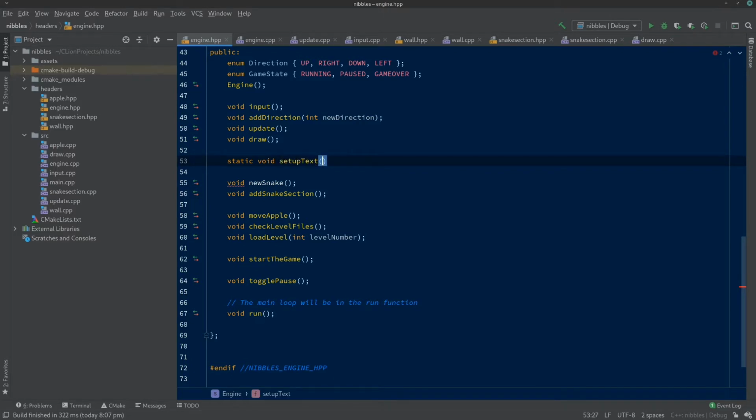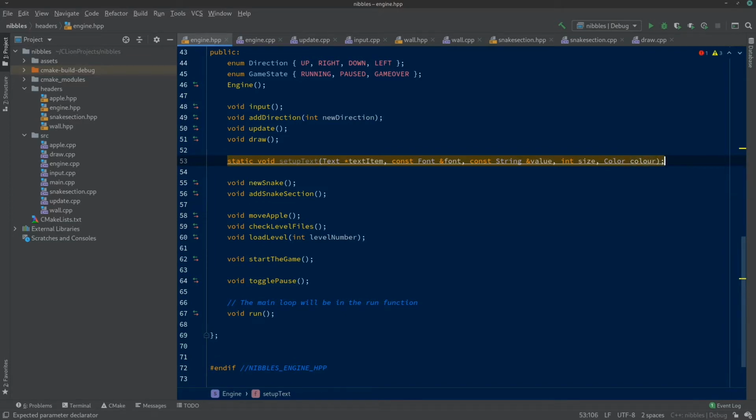setUpText. It'll take a few parameters. It'll take a pointer to the actual text item so we can modify it. Take a pointer to a font. We'll set up fonts as well. Take a string value to actually show which text we're going to put, like game over. The size of the font. And a color. Notice I put the variable with COLOUR. That's how we spell it here.